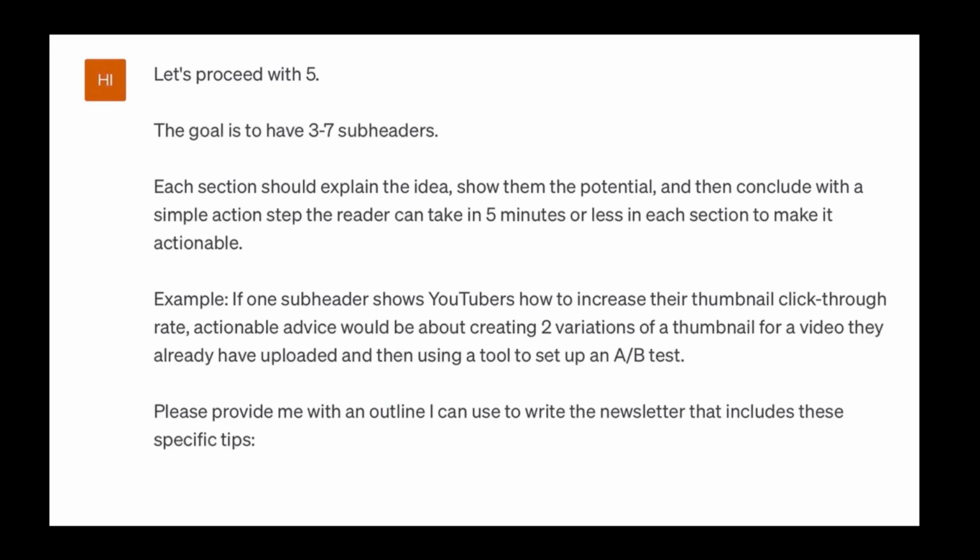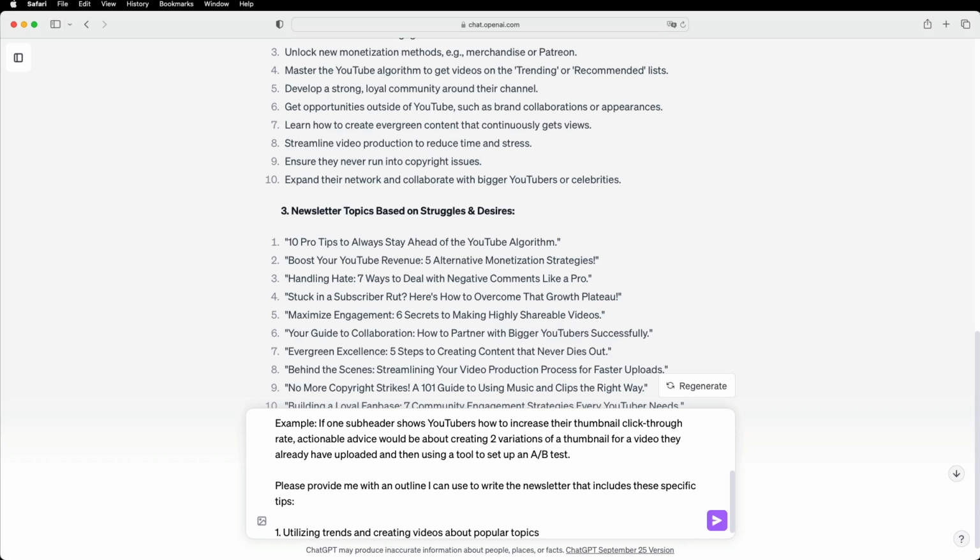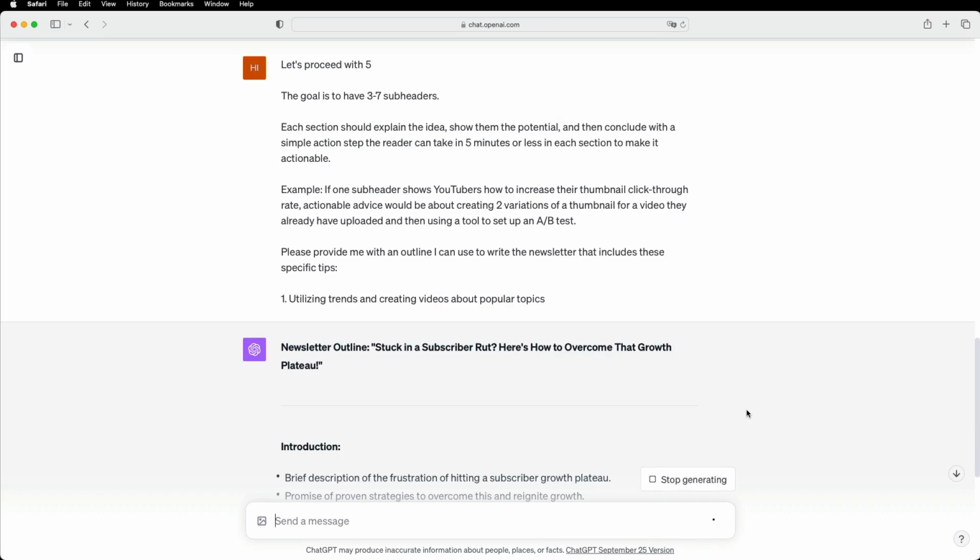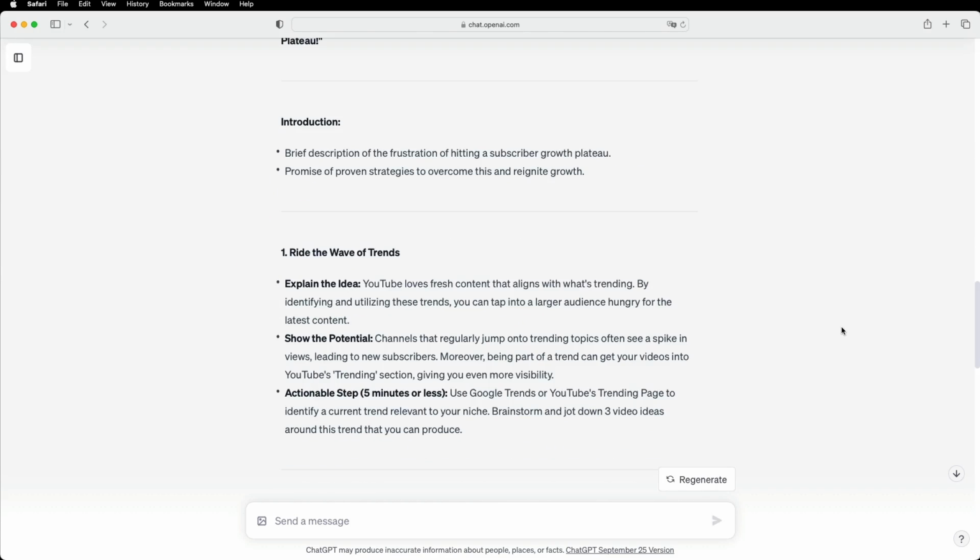In my case, I'm simply going to add one tip, which is utilizing trends to create a video about a trending topic that people are already talking about. And if people are talking about it, then they are more likely to share that video. So now we're simply going to hit enter and look at the outline. As you can see, it explained the idea, showed the potential, and also gave me the actionable step.